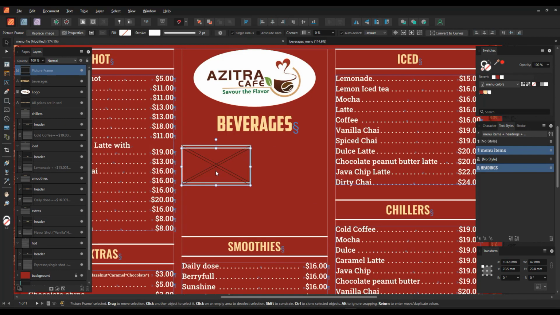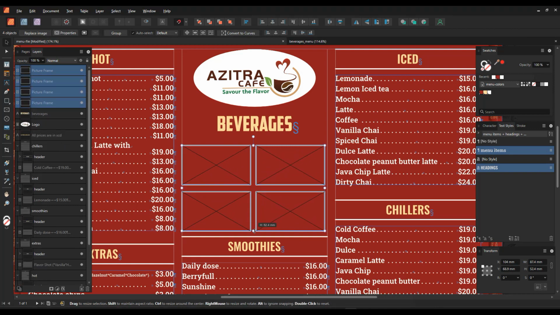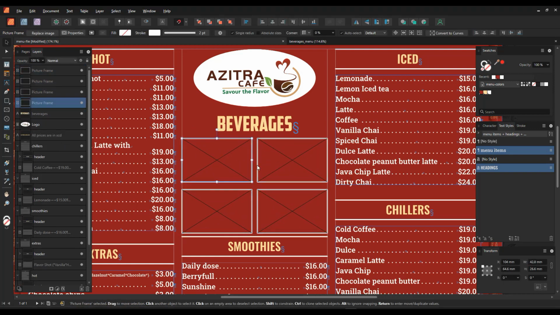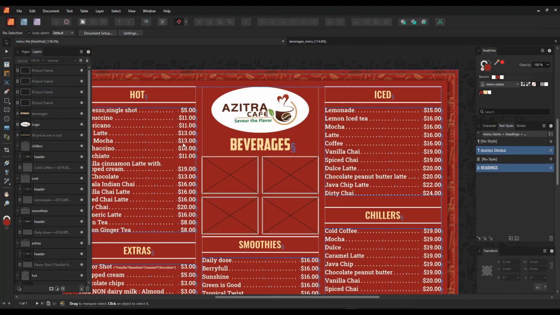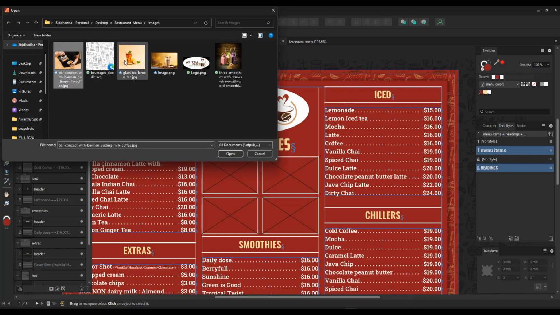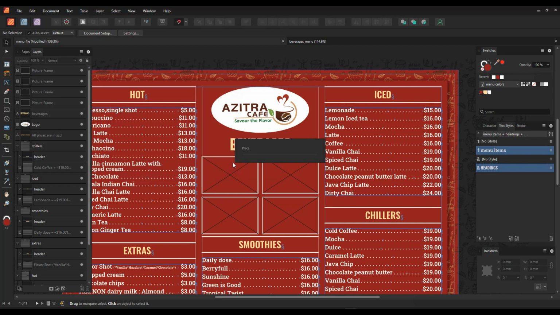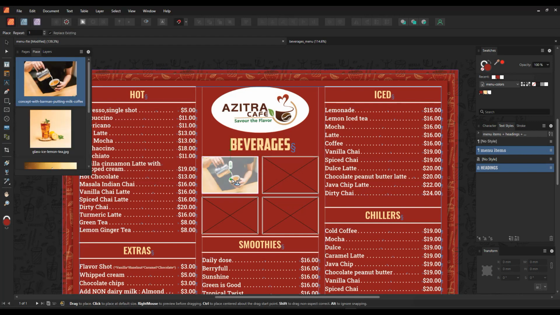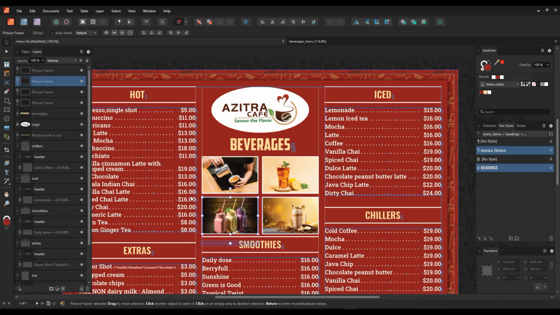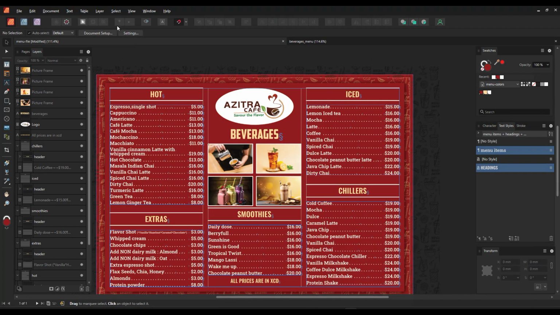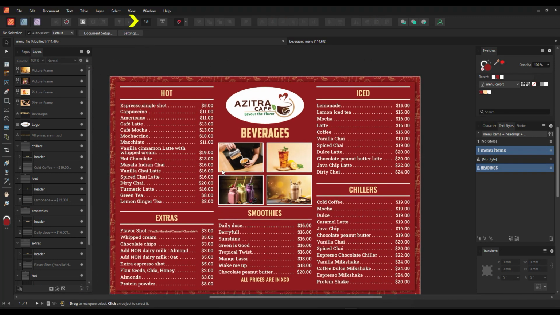After that, create 4 frames. Then go to File, Place, and select 4 images. And click on each frame once and it will place the images. If required, adjust images inside the frame. Enable the preview mode from here.